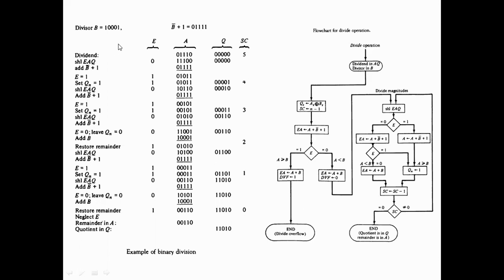So the same example is that the divisor is this number and the dividend is this. So this is the same example. So this is the dividend. So the flow chart says put the dividend in AQ and the divisor in B. So the dividend I have put in A and Q here. So dividend is 0, 1, 1, 1, 0, 0, 0, 0, 0, 0. And then put the SC as 5.